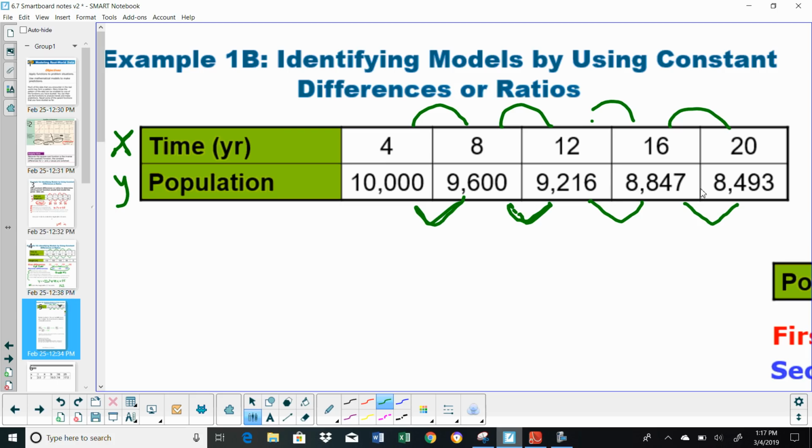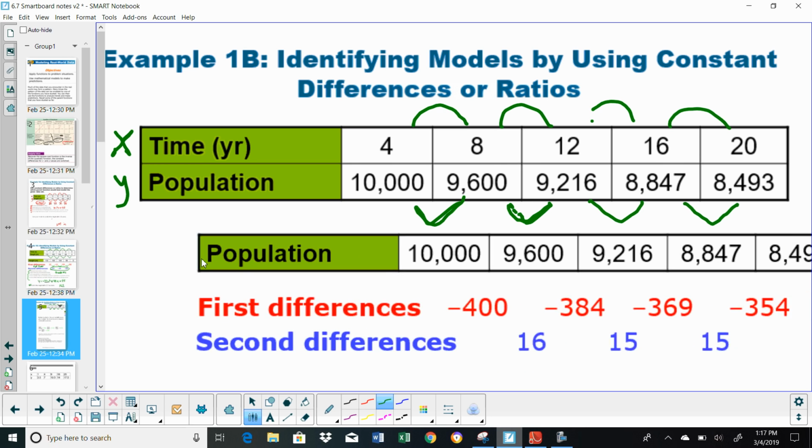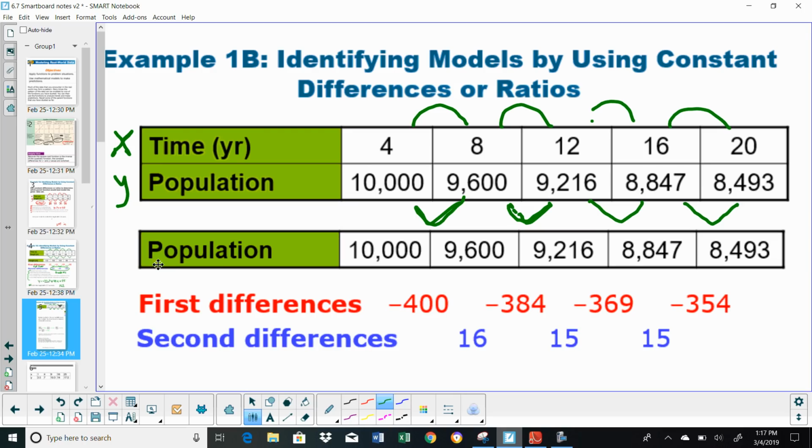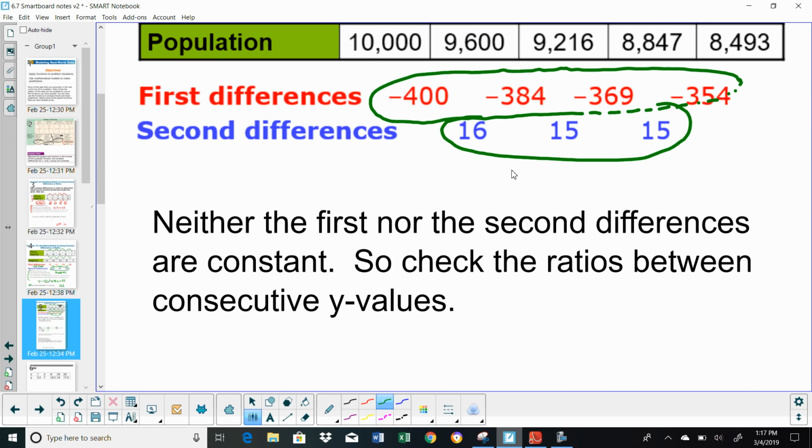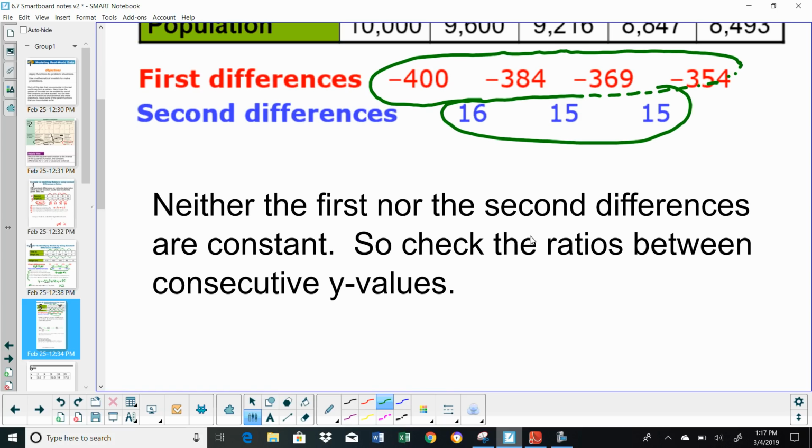You can do that subtraction on your calculator, like on a scratch pad. Let's just call it up and see what actually happens here. The first order differences are definitely not equal. That's no good. And if we try the second order differences, they are also not equal, because I get a 16, a 15, a 15, not equal. So we're going to say it's not linear, it's not quadratic. Since neither the first nor the second differences are constant, let's check the ratios between the consecutive y values. Ratios instead of differences, right?